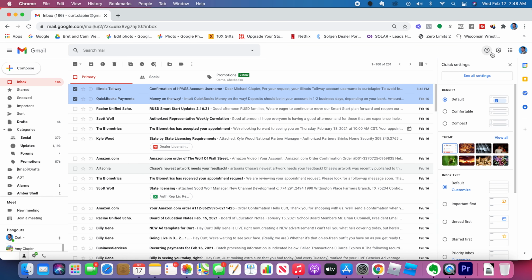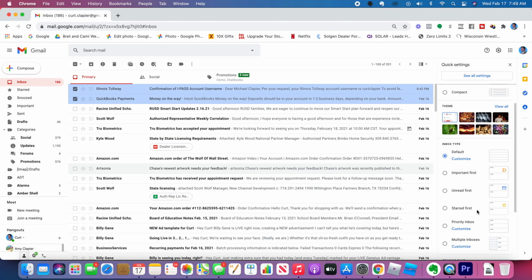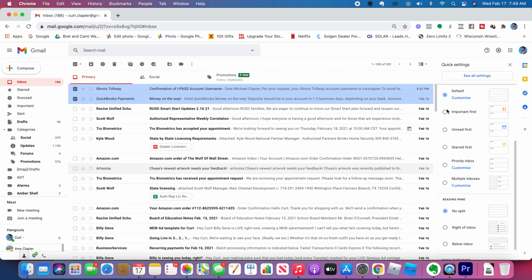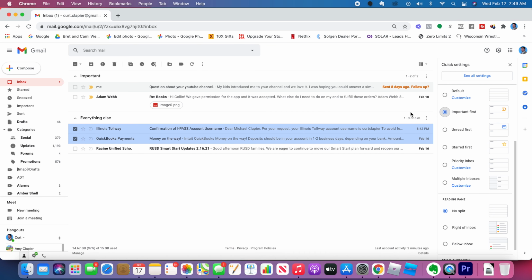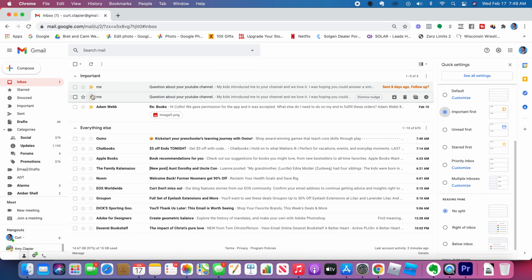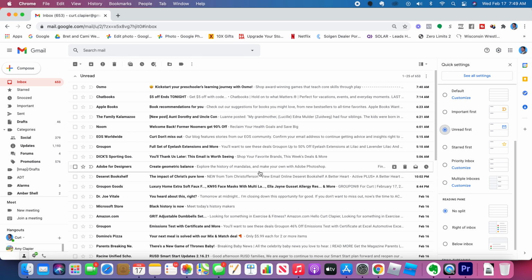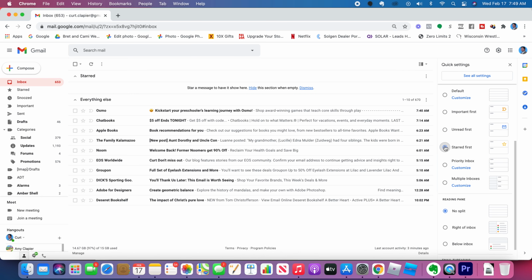Click on this settings tab again. Now there's the inbox type. This is how it organizes my emails, okay? Default is what you see here. If I click important first, anything that's been marked with this little banner of importance is going to show up right here. Unread first is going to show me everything I haven't read yet. If they're bold, that means I haven't read them yet. Starred means somebody marked it as important.